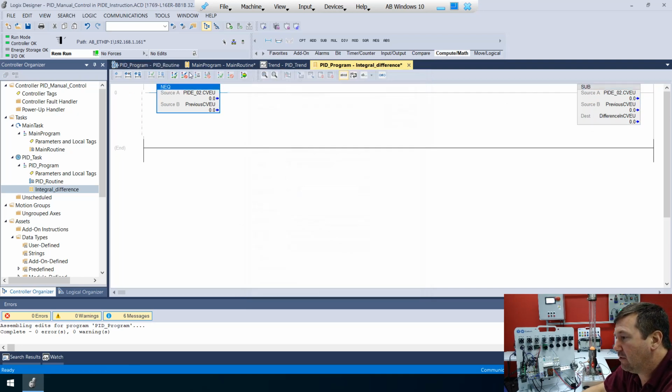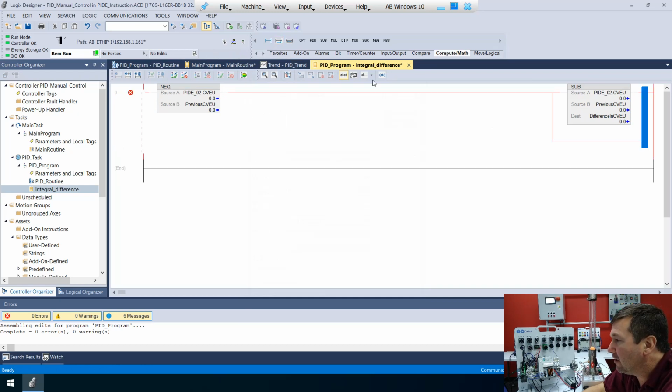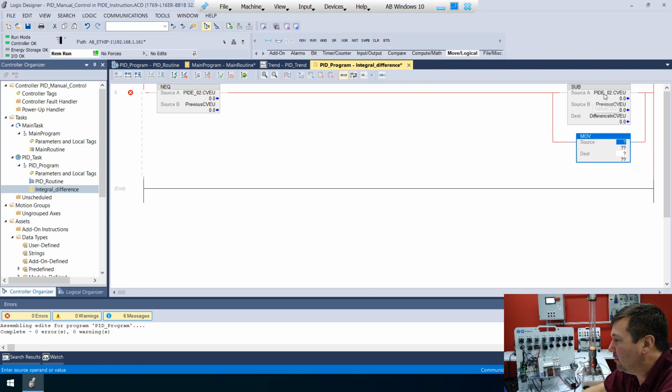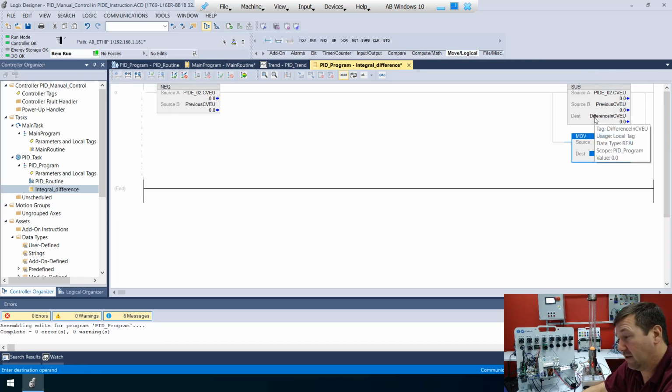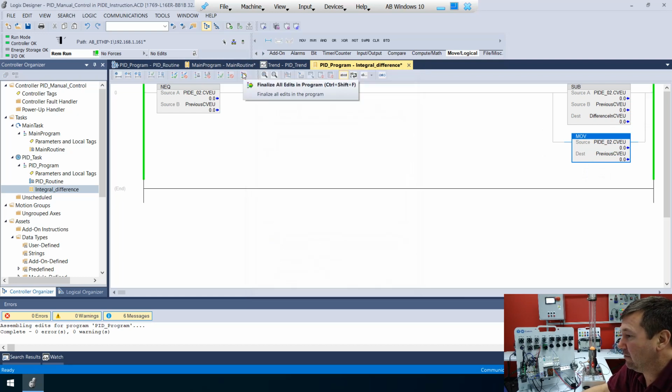And now we're going to add a branch here. And we're going to use a move instruction, which right here on the move logical tab, we have move. And we're going to move our current CVEU to our previous CVEU. So what this is going to do is any time that our integral changes, first it's going to subtract and find the difference between the current and the previous CVEU, and then it's going to write whatever the current is to the previous. That way it's set up for the next time it changes. So let's put that in there and see what it does.